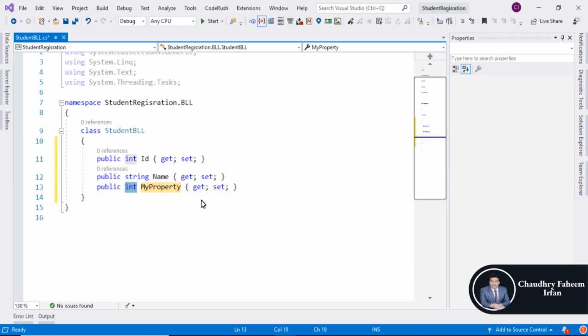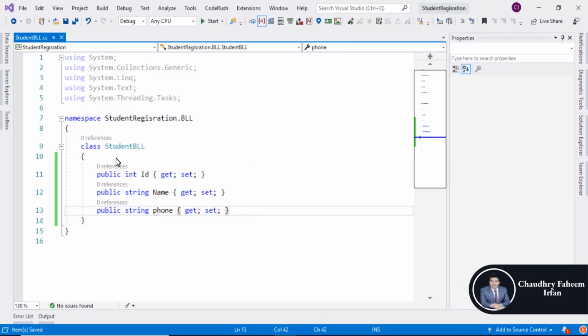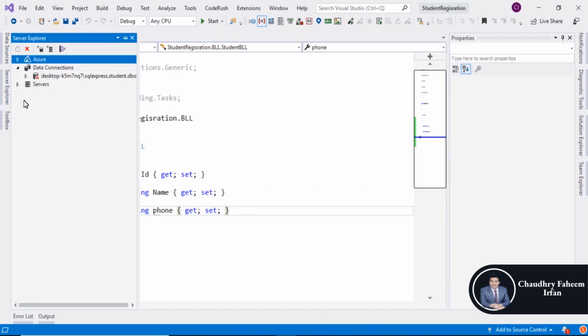And same as that, string phone. Save it and go to Server Explorer. Here you can explore the desktop. KM, K5, M7 is your computer name. Go to Tables.